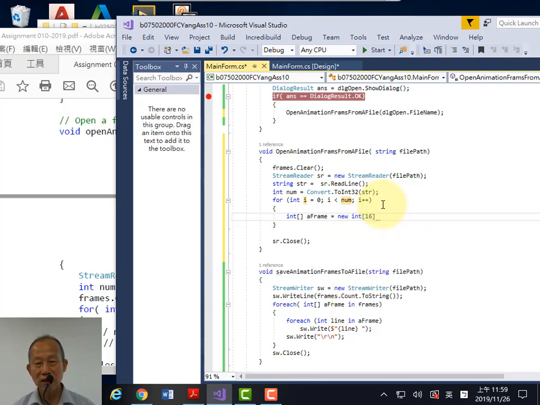16. Yeah, that's right, 16. 16 rows, 16 lines, right? The row number is 16, and each row should be an integer, right? So it's okay, a frame is 16 integers.